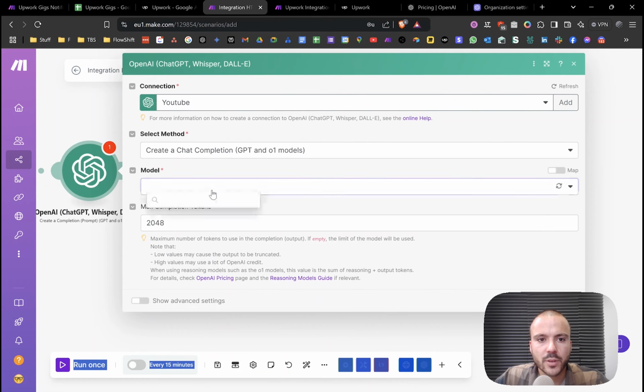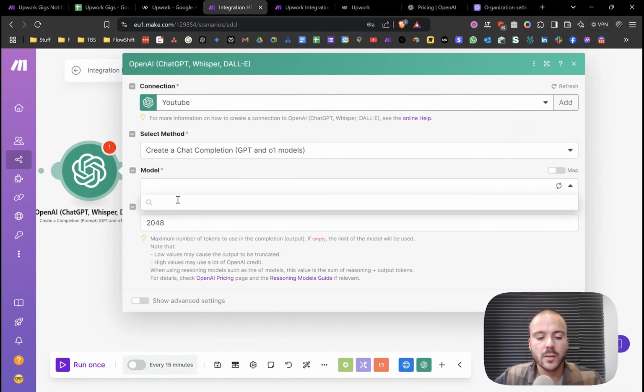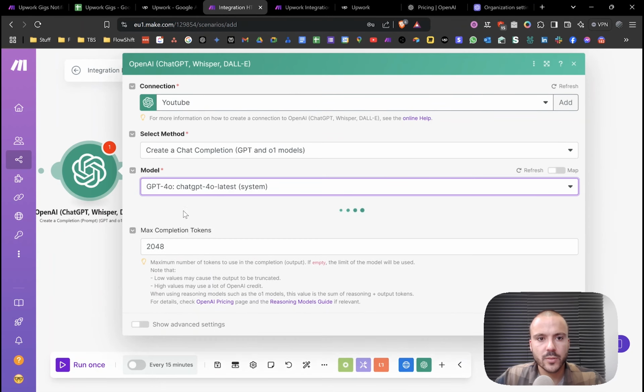Create a chat completion. We're going to select the latest model, GPT-4o. Okay, now we're going to have to add some messages. For the system, which is like the context, I'm going to copy all this context prompt here. Don't worry, I'll be sharing this prompt at the end of the video.